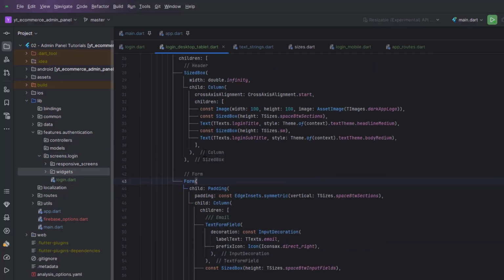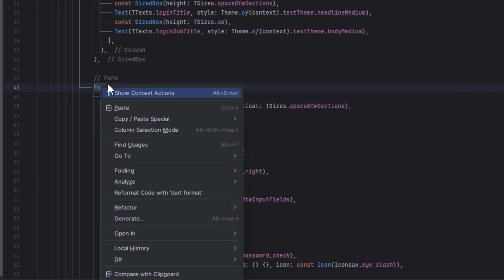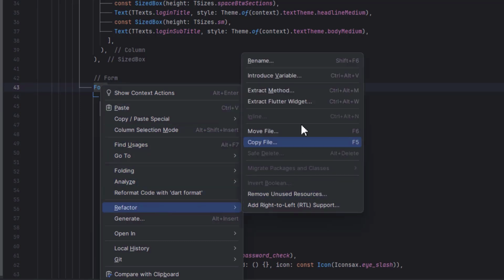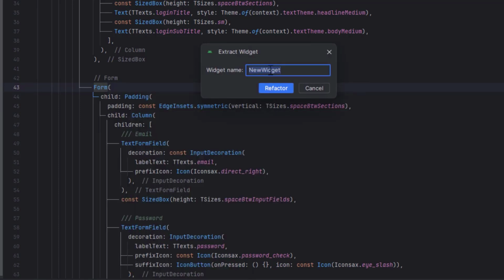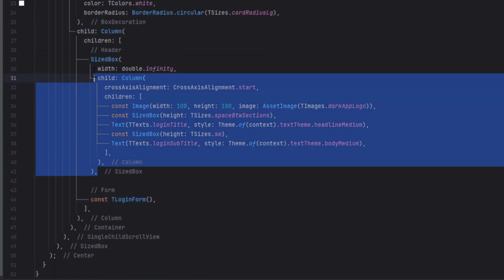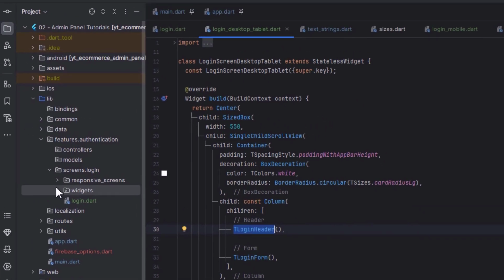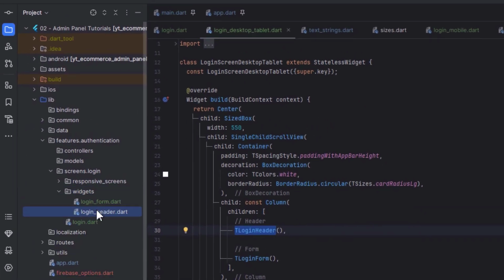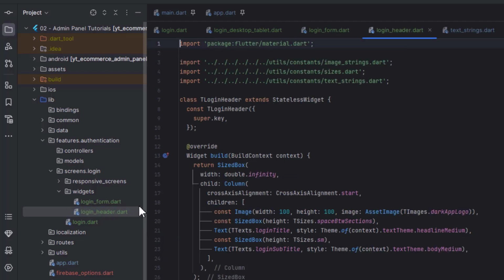Now to create a stateless widget in the form, right click on it and go to refactor, click on extract Flutter widget, name this as login form. I've created a T login form, and same way I'm going to change this header with a T header, and inside the widgets I've created the login form and login header and pasted all that code over here.